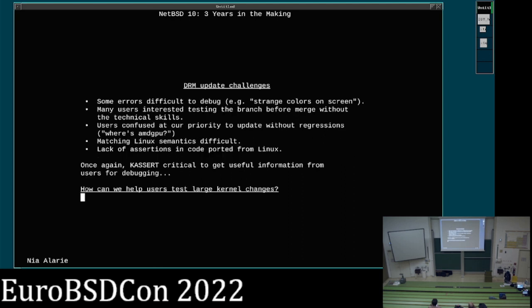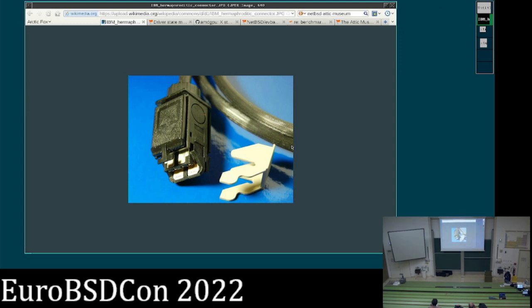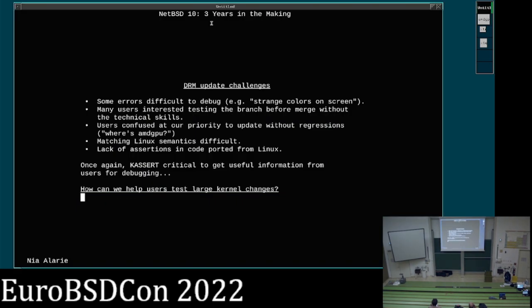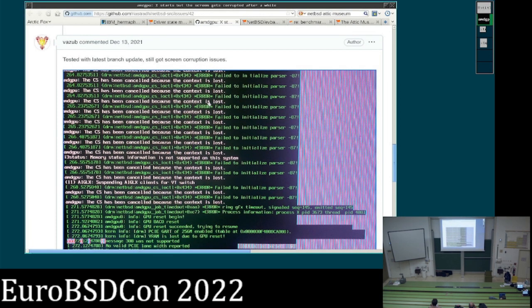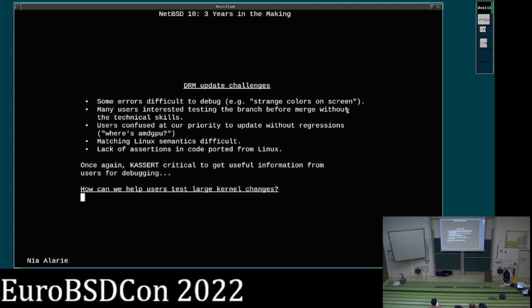And some errors are particularly difficult to debug. Some problems are difficult to figure out, even with our kernel error checking tools. Trippy colors appearing on the screen is a good example of that. Like, this doesn't give developers much to go by if there's just graphical corruption happening with no useful debug information.